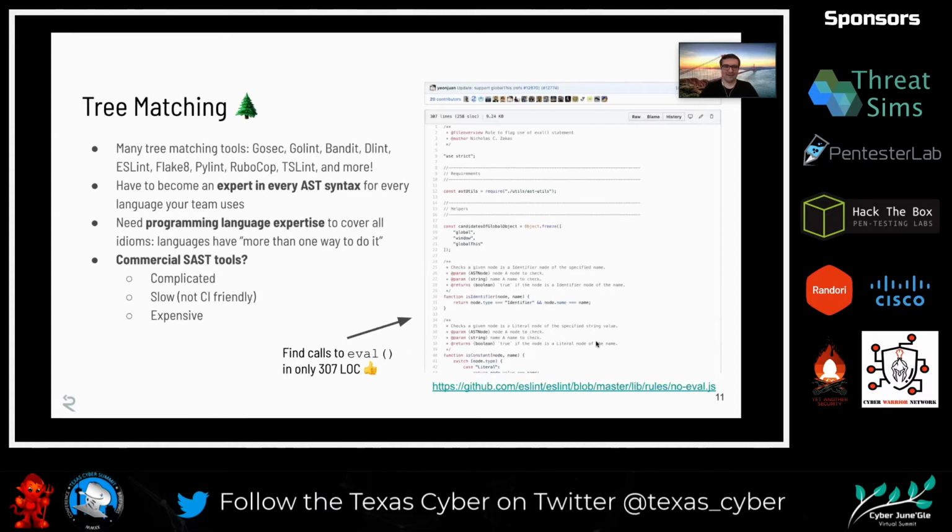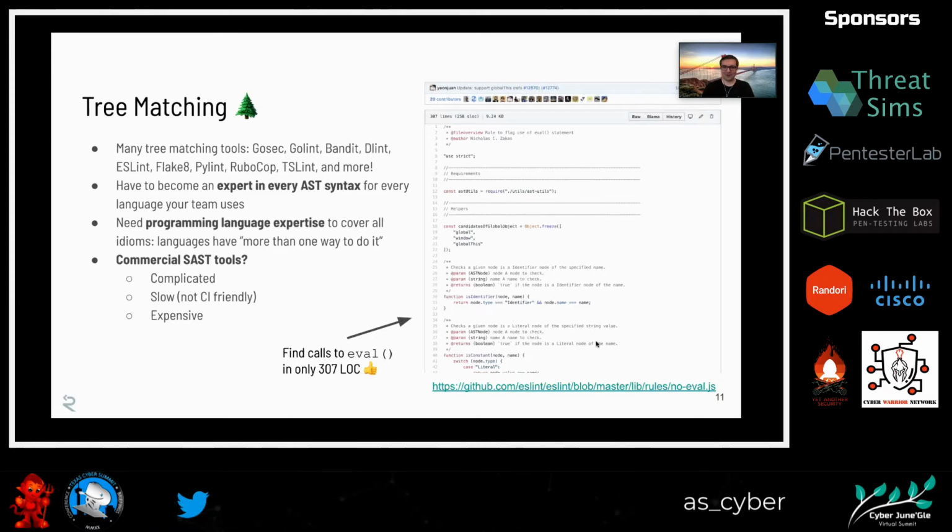That's great. But if I'm a security engineer and I want to audit some code base, I'm probably not going to say, let me write a new GoSec plugin. That would be really cool and awesome to ship. But the one challenge is I have to be an expert in every single syntax for every AST, and each language usually has its own built-in AST.